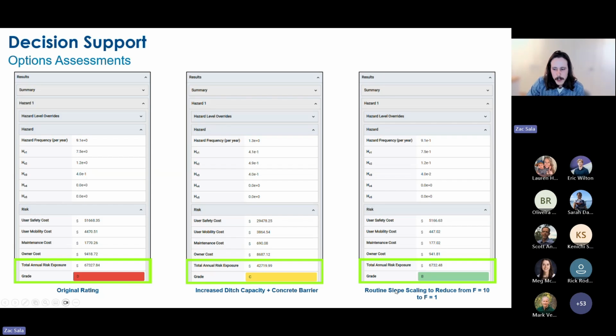What if we run a routine slope scaling program, which allows me to reduce my overall rockfall frequency from F equals 10 down to F equals 1? I can add that into the inspection and I can see in real time in Cambio what that would do to the grade. In this case, it's moved down to grade B, down to about $6,000 a year, so like an order of magnitude reduction from our initial assessment. So that's just one way that the tool can be used to do an options assessment and really support decision making by DOT managers.